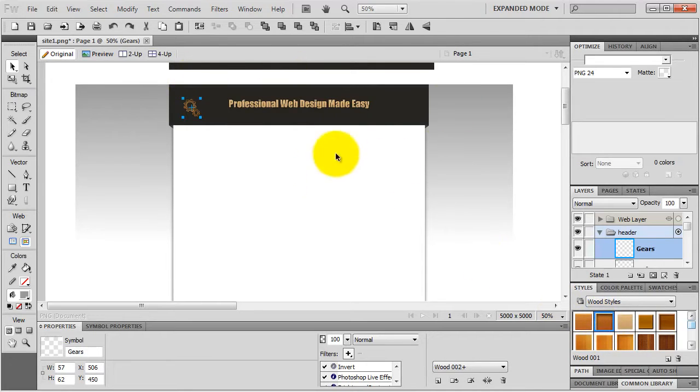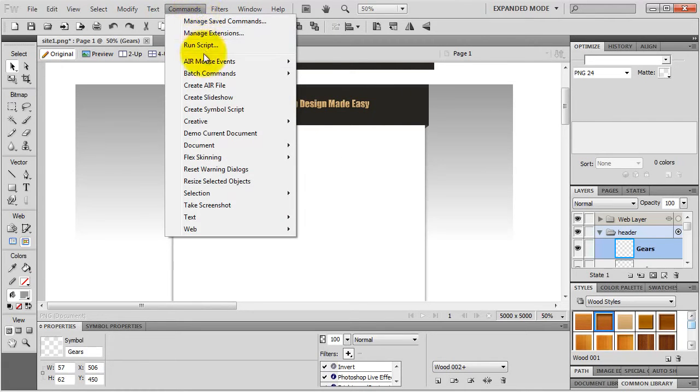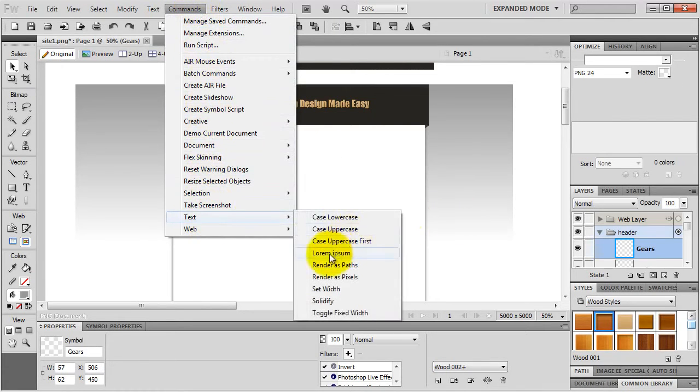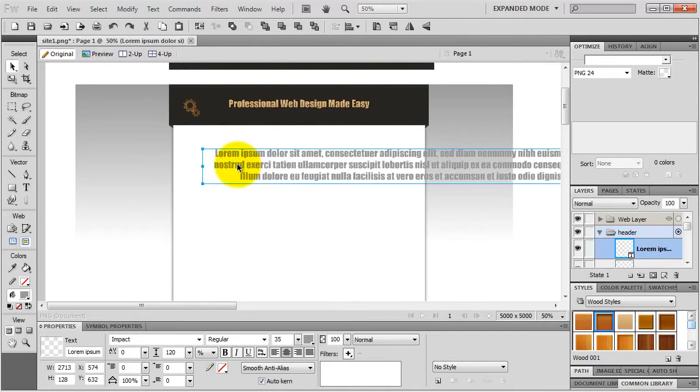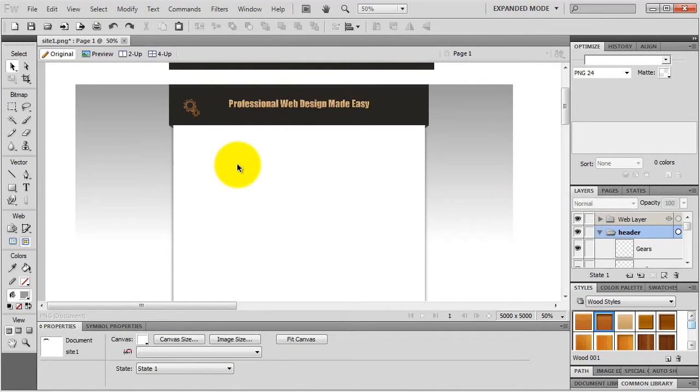Okay, so here's my website, and if I want to see my site with text on it, I can bring in some text. But if I don't want to type, I can go to my Commons menu and choose text and Lorem Ipsum or whatever. And this brings in some text for me, and I can format it, and I can create a perfect prototype. Okay, I just wanted to show you this. I delete it now, and I'm going to show you how to create buttons.